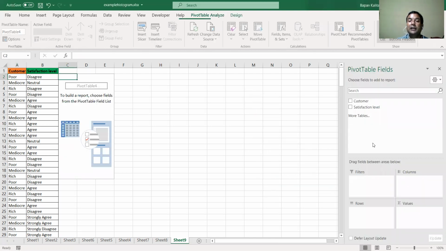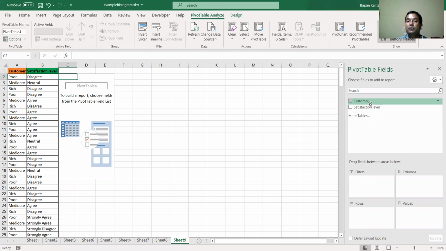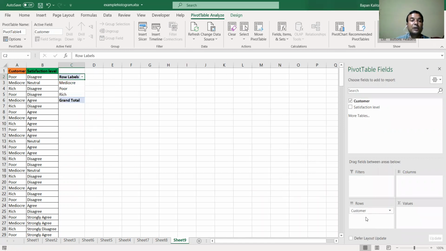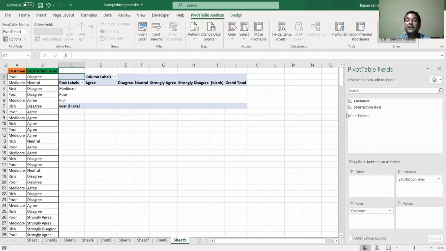Okay, now we can see this is the portion. There are two things: one is cause and the other is effect. So I will take customer as row, and their satisfaction levels as columns. Now I need to count how many are in different satisfaction levels.